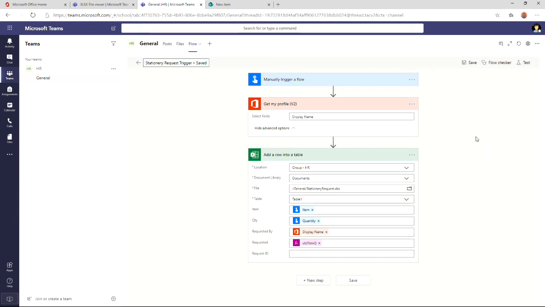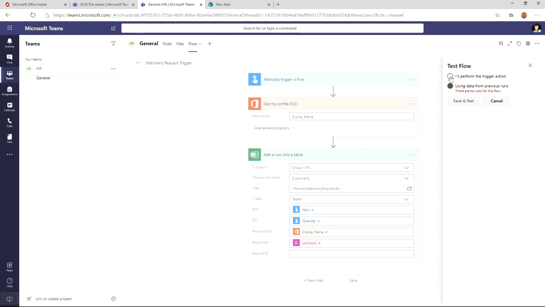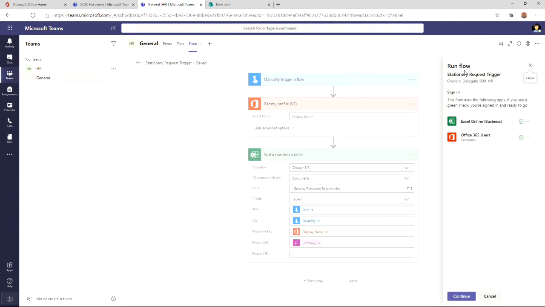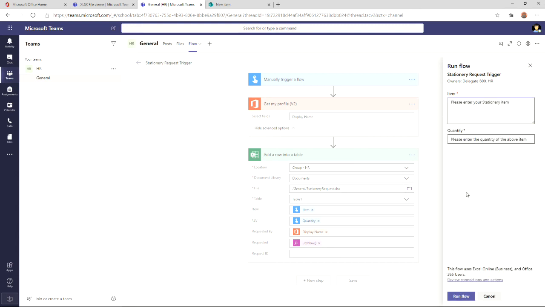Here we go. And what I'm going to do now is test this out. I'm going to test it from here, so that I can see the outputs piling through. So I can click the test and say I'm going to perform the trigger action now. Do that, and then click save and test. It's going to get me to check my connections first. It always does that. Just have to live with it. So good. Click continue, and now it's asking me for my information.